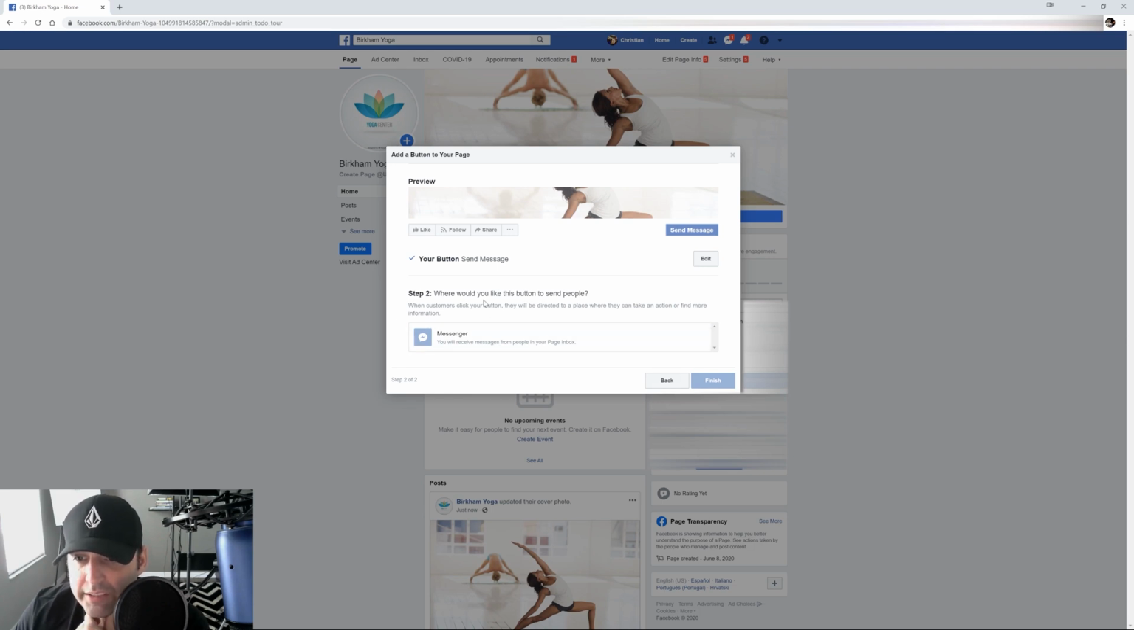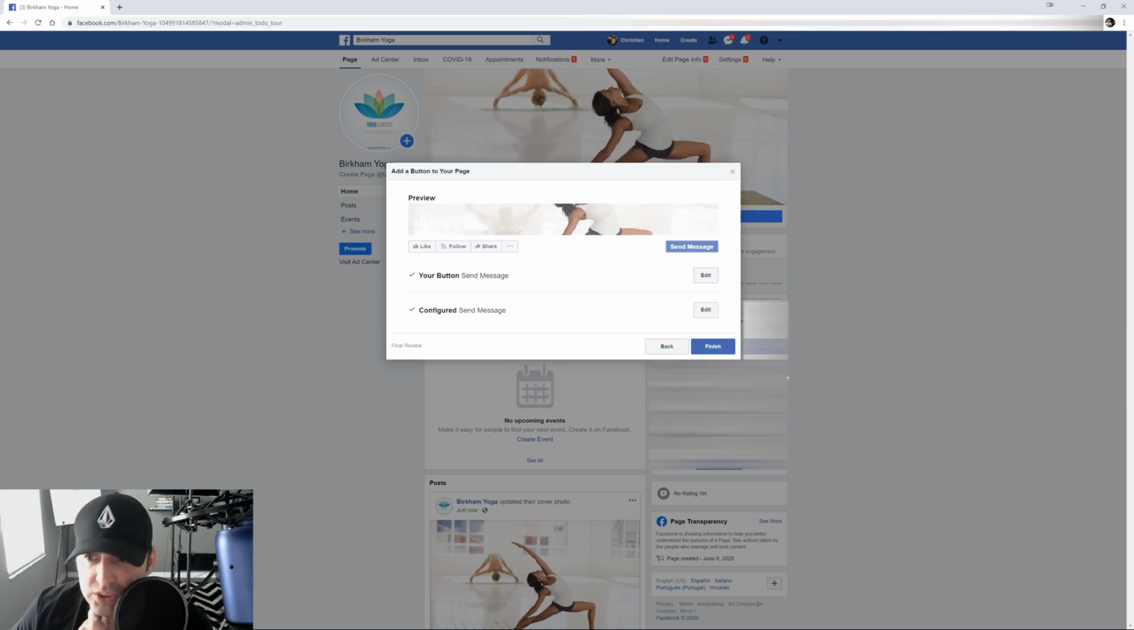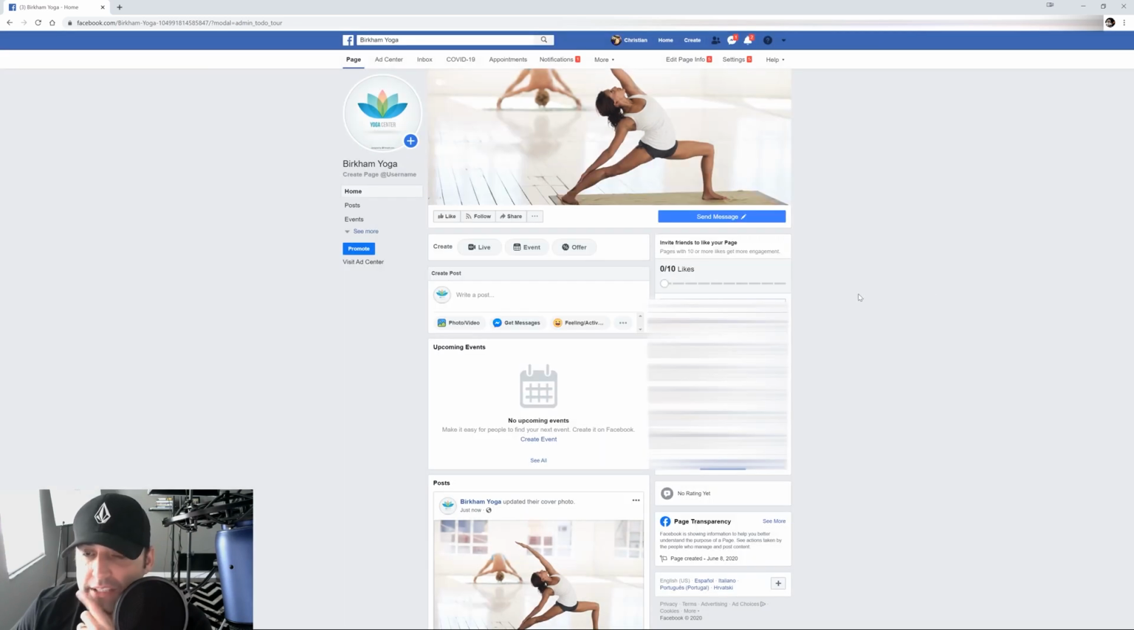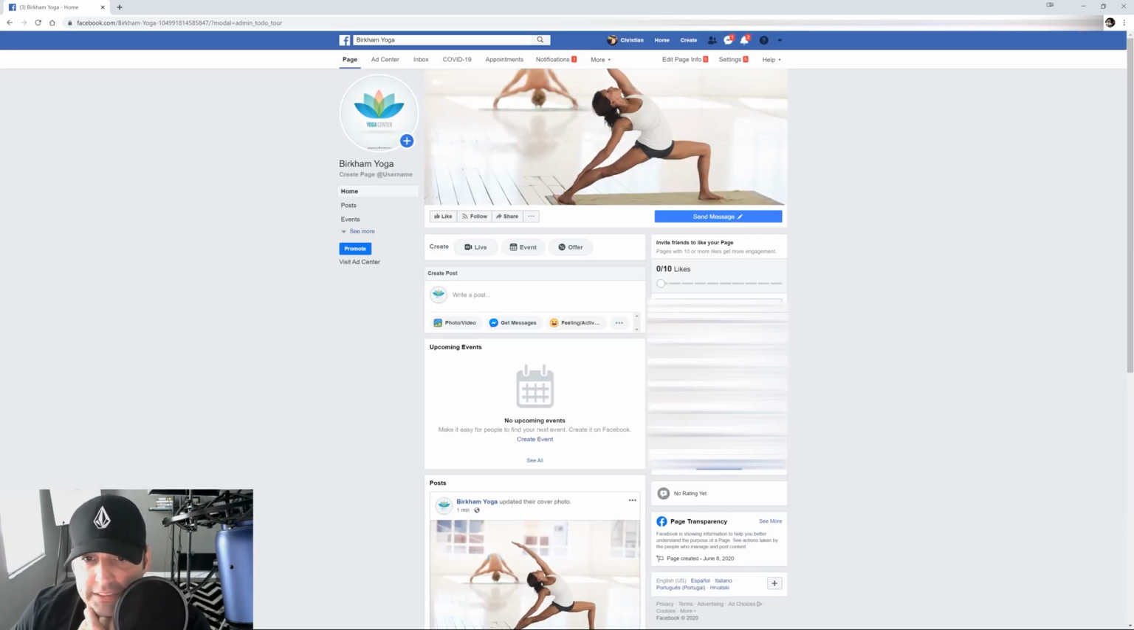And where would you like this button to send people? Messenger. So you select Messenger and you click Finish. All right, so that's going to add your Messenger on there.